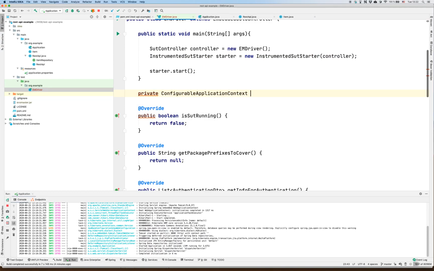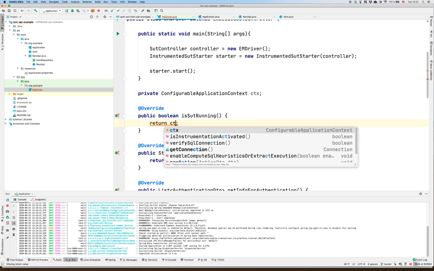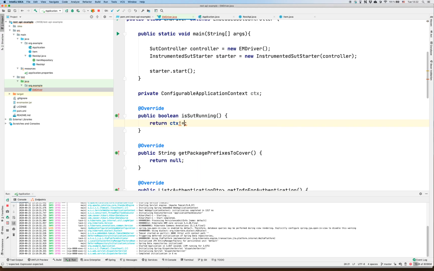So let's create a private field for it. Now, in this first method, we need to check if application is up and running. This can be simply done by checking the context.